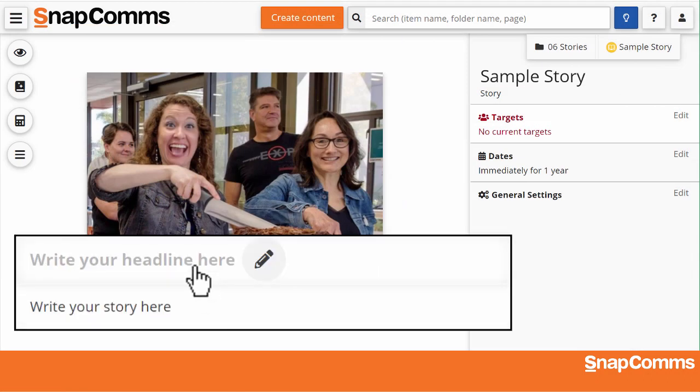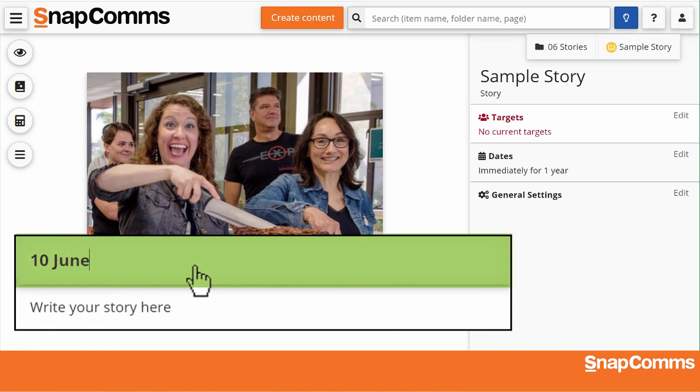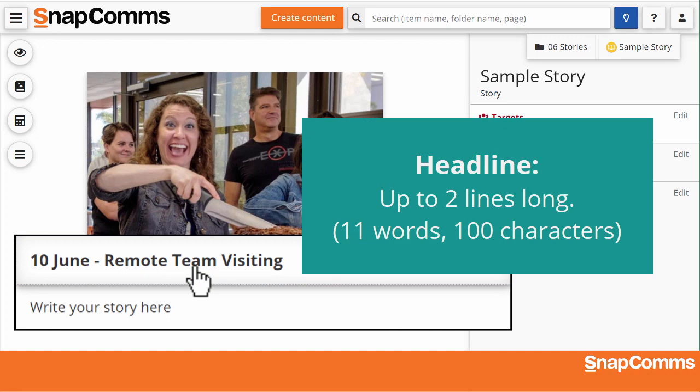Now, click on the bold text and start typing your headline, or just paste it in. Headlines can be up to 2 lines long. That's about 11 words or 100 characters. Anything longer than that will be cut off.